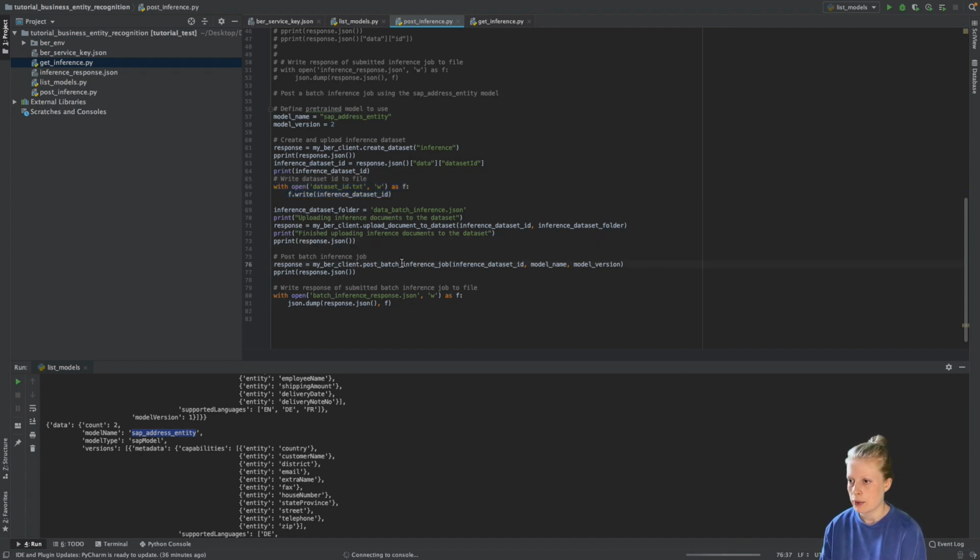Yes, and then we post the batch inference job. It's basically the same thing as before, just this time we don't hand over a string, like the text data. This time we actually hand over the dataset ID that will have all the text data. Again, model name, model version, and save the response in a JSON again. So same thing as before.